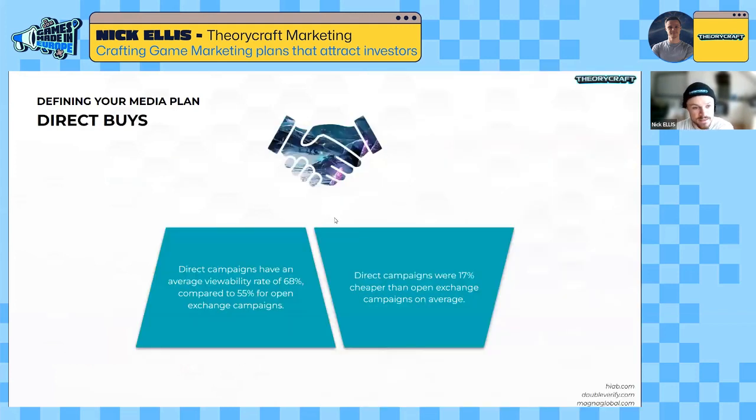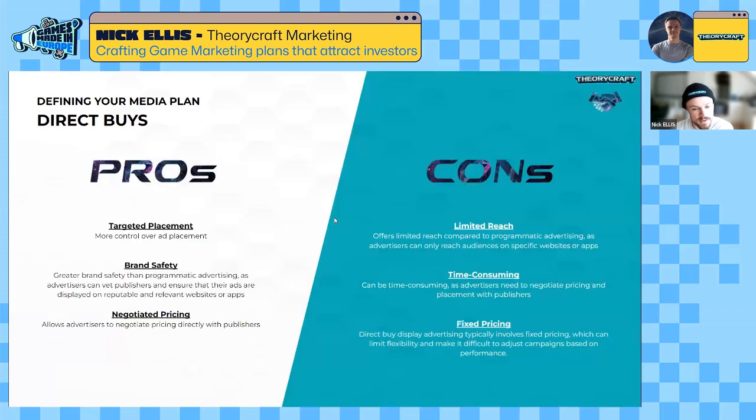And then on a similar line, direct buys work, as I said at the beginning, directly with websites and publishers to buy specific inventory, for full page takeovers or specific ad placements as well.